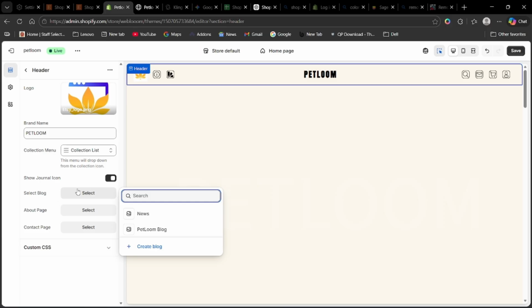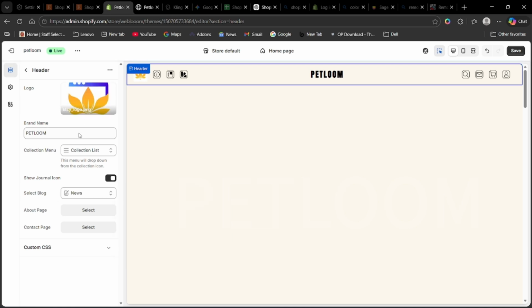Now if you don't want blog, you don't have to select this, and you can also uncheck this and you will not see any blog icon. But if you want blog on your website, click on whatever blog you have made for yourself in content, and then blog, and you will see your blog icon here.